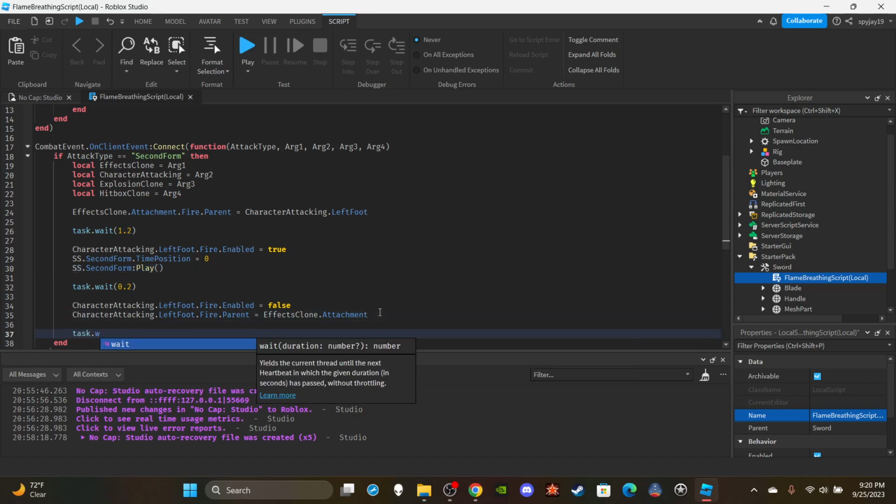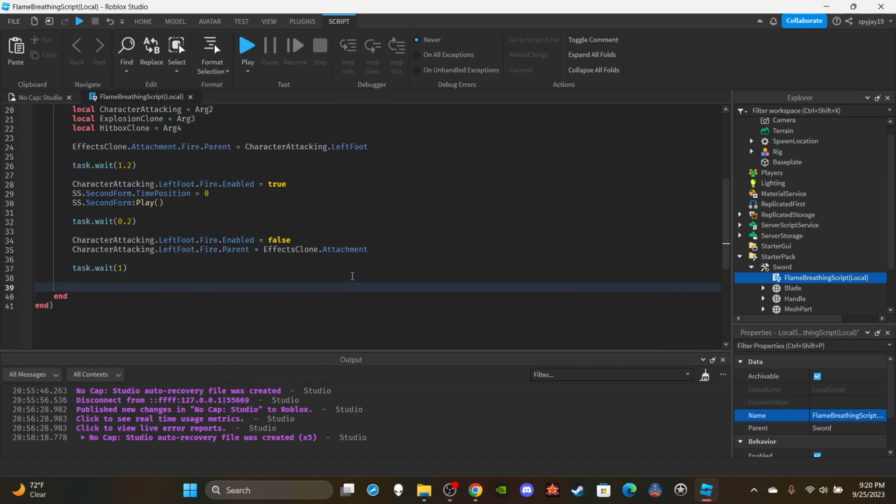Then I'm going to say task.wait 1 second. And then I'm going to say ss dot second form stop, and then I'm going to say effects clone.cframe. I'm gonna update the CFrame just in case the player has turned. So we want to make sure that the attack is launched in the actual direction the player is facing in. So it is equal to character attacking dot humanoid root part dot CFrame, right?